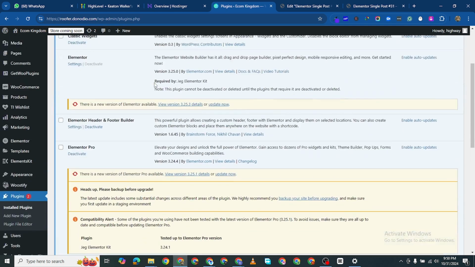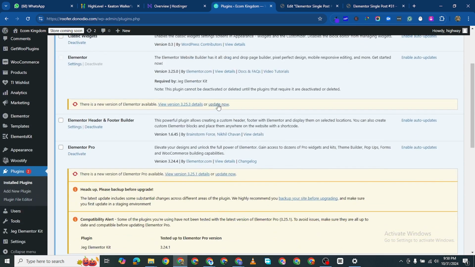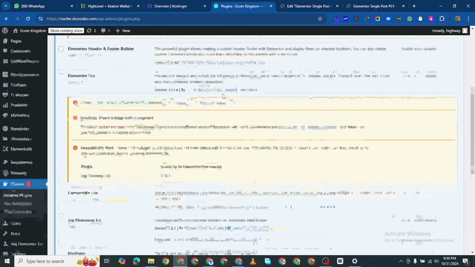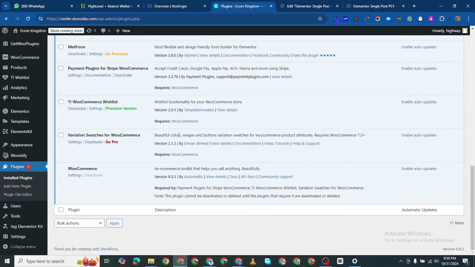So to clear cache on our website, the first thing you want to do is update your plugins. I'm just going to go ahead and update this Elementor. I also update Elementor Pro. I think all the others are in place.